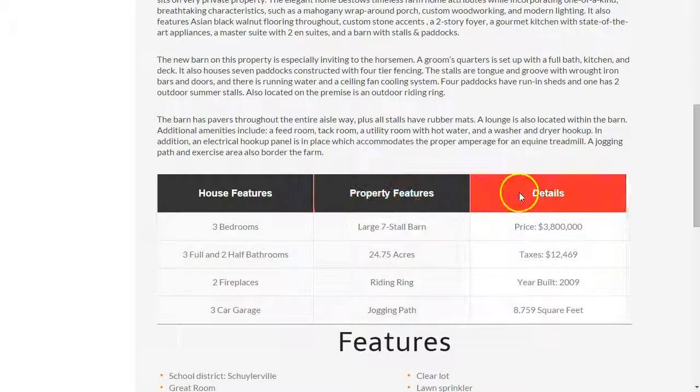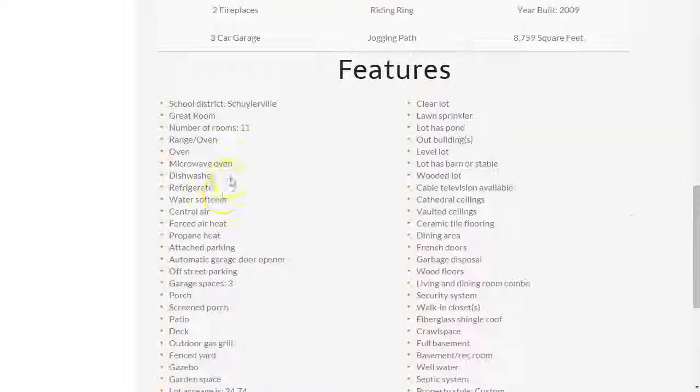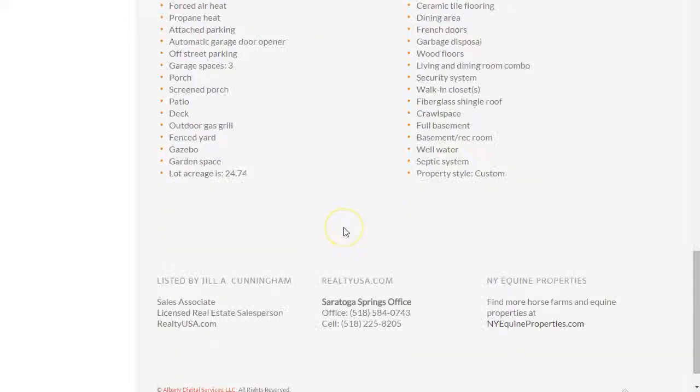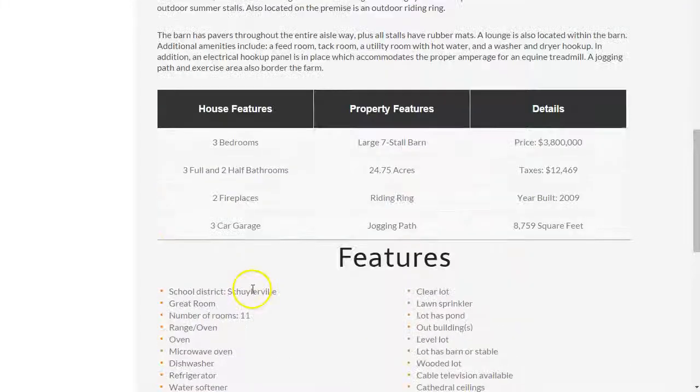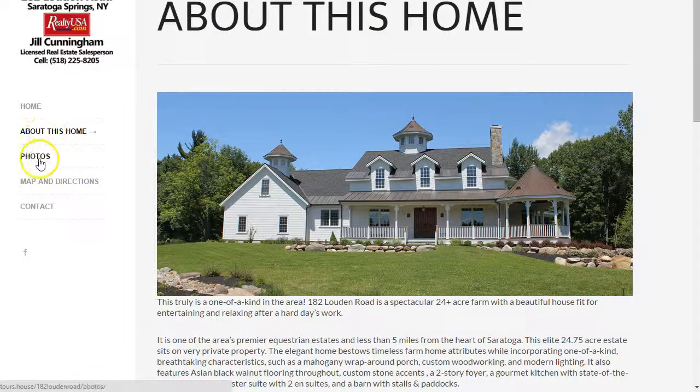In this case, I happen to have a list of features, some kind of highlights here, and a list of features. I just take these right from the MLS or the Realty USA listing. On the bottom, we've always got contact information. Okay, that's About This Home.